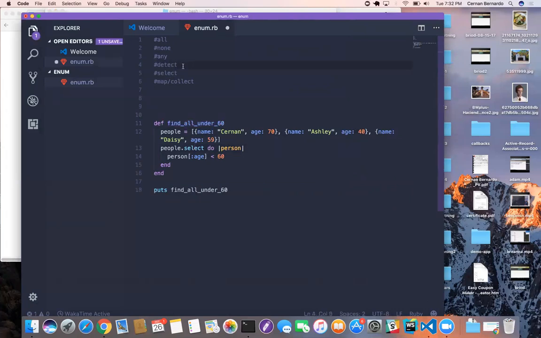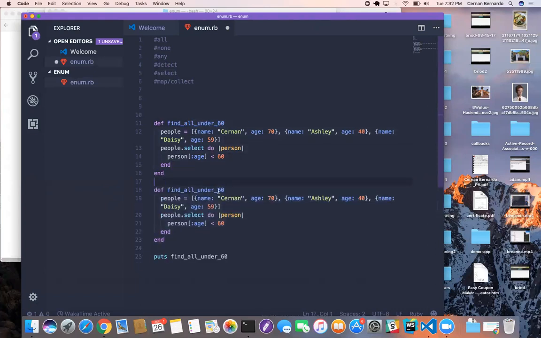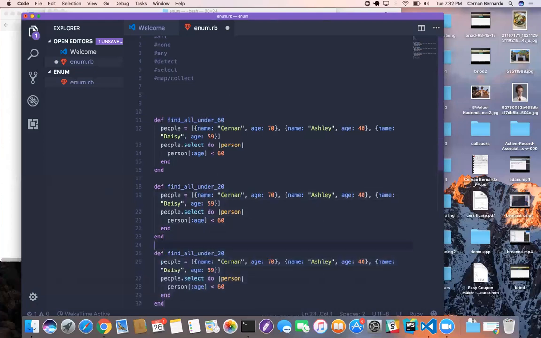So that's one way you can use each method. And again, this is a real world example. Let's say you had an app where you wanted to filter people by age. Then you can create different methods that select based off of certain criteria. And then you would have different methods, something like find all under 60, find all under 20, and find all the newborns, where find all under 1, where the age is 0, something like that.